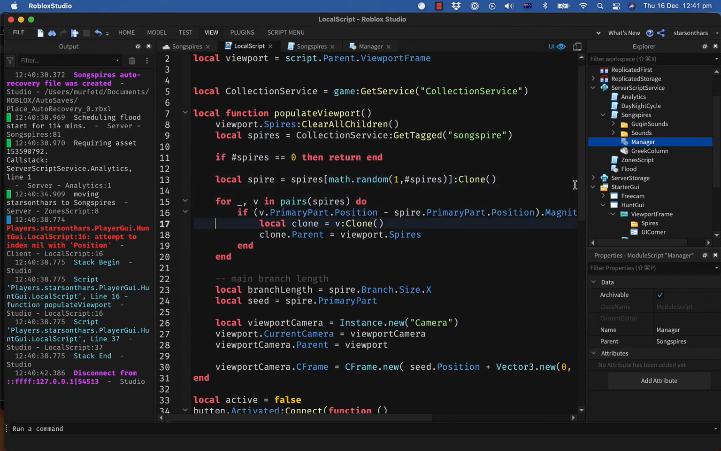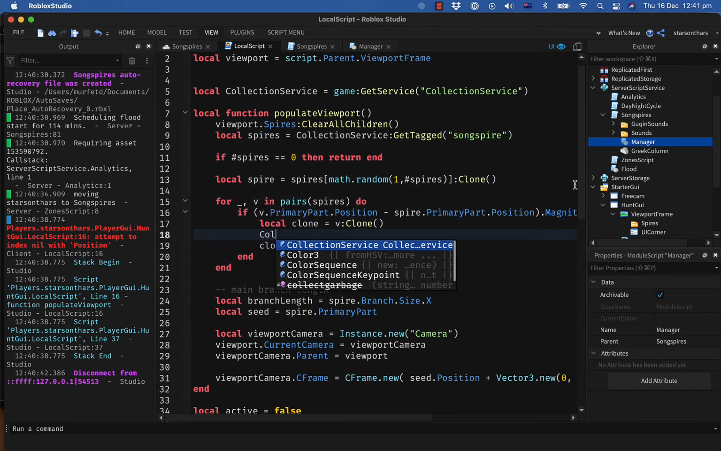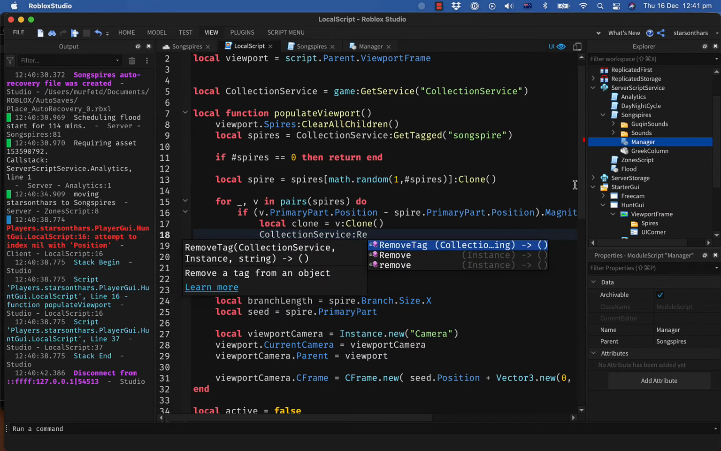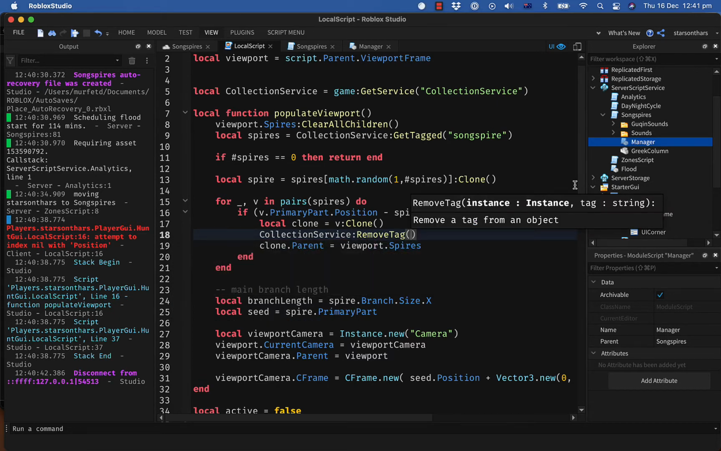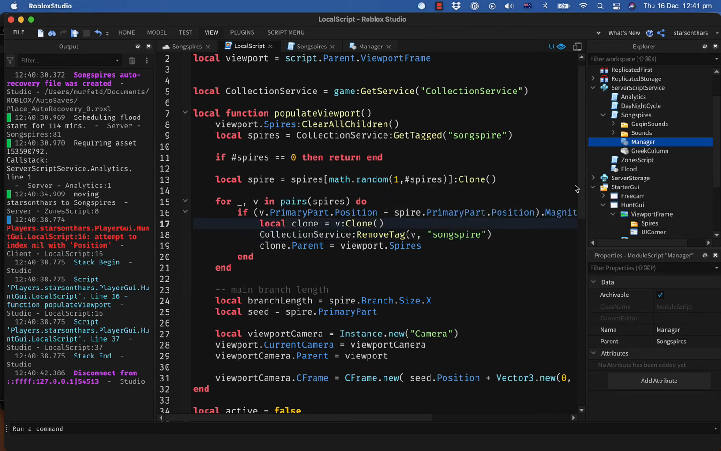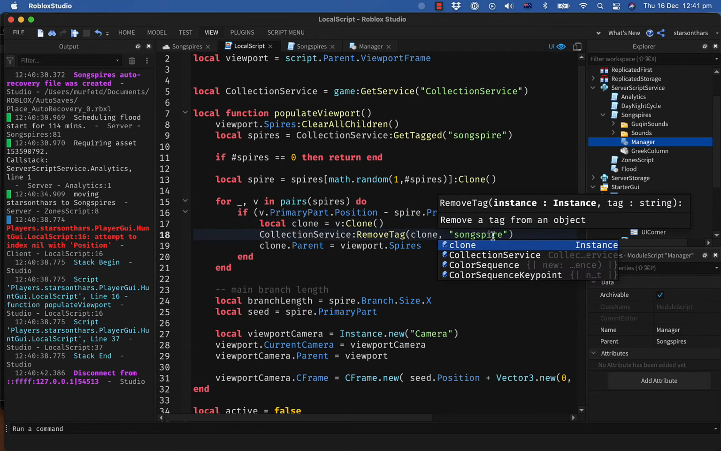So I'm going to clone them and then remove tag v, because I don't want other parts of the code to be looking at the. You want to remove it from clone, not v. Oh, thank you. Yeah. Right.